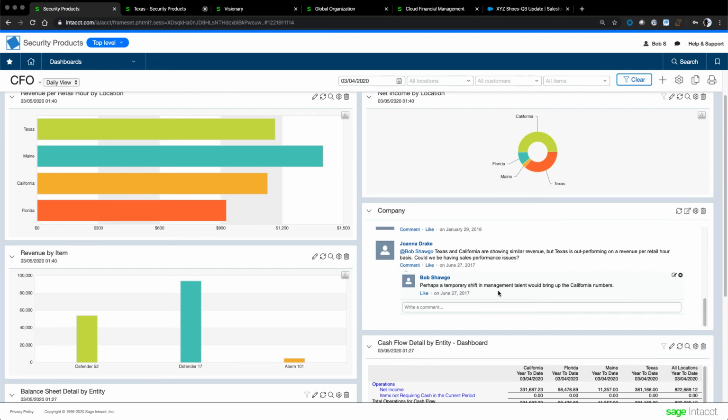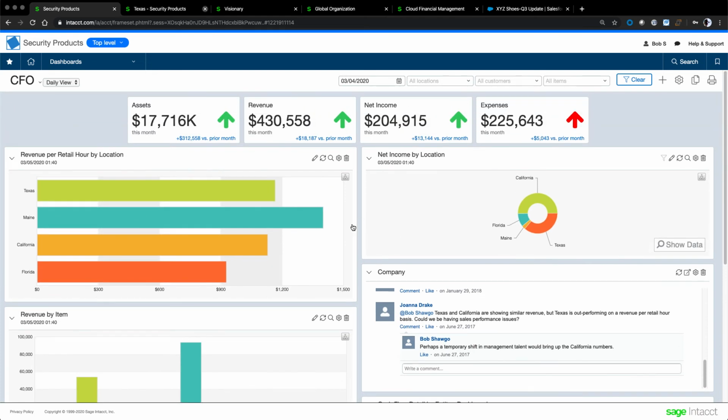Perhaps a temporary shift in management talent would bring up the California numbers. This can be brought up with the board to make decisions at the macro level about the company and strategy, and then document it here to retrieve at any time.